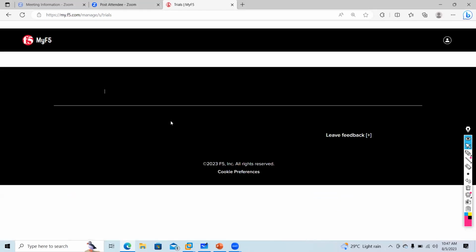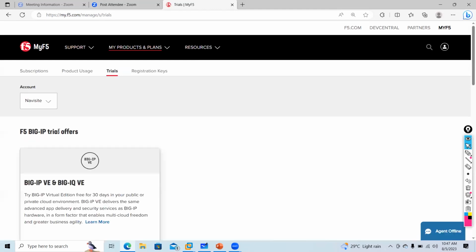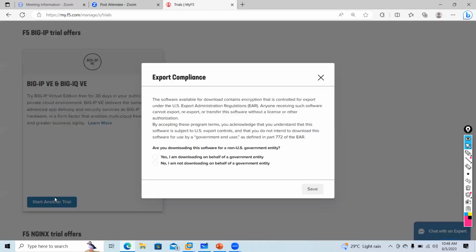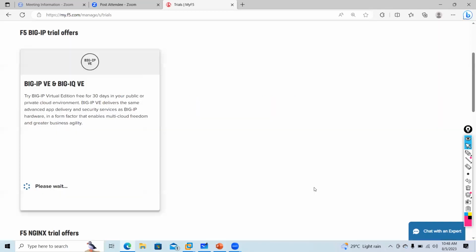After that, here you will see start another trial. Click on this. No, I'm not downloading on behalf of a government entity. This is how you will get the license, guys. Just click free 30 days license, then click on BIG-IP, start trial, save. Now it will start. So sometimes, guys, it takes time. Some people are saying they did not get it.